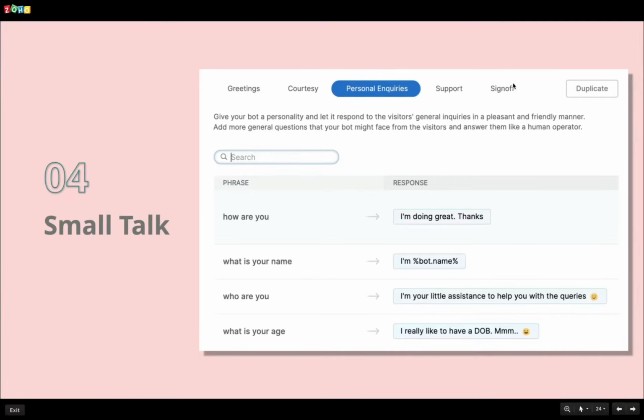All of the categories that you have inside the Smalltalk module, you can see here. You have greetings, courtesy, personal inquiries, support, and sign off. You can also duplicate packages that you create inside the Smalltalk module. And for every category, you will add a phrase and the corresponding response. As you can see here, you can also add dynamic text inside the Smalltalk module.